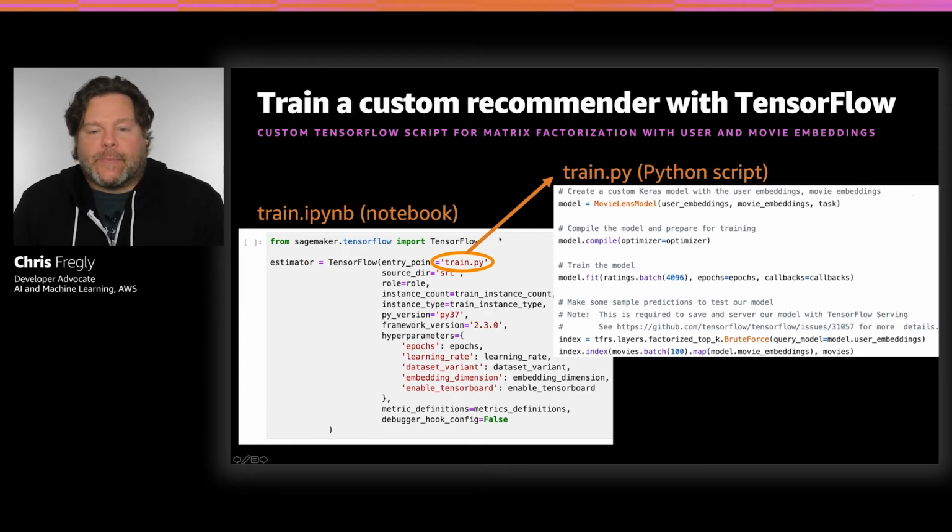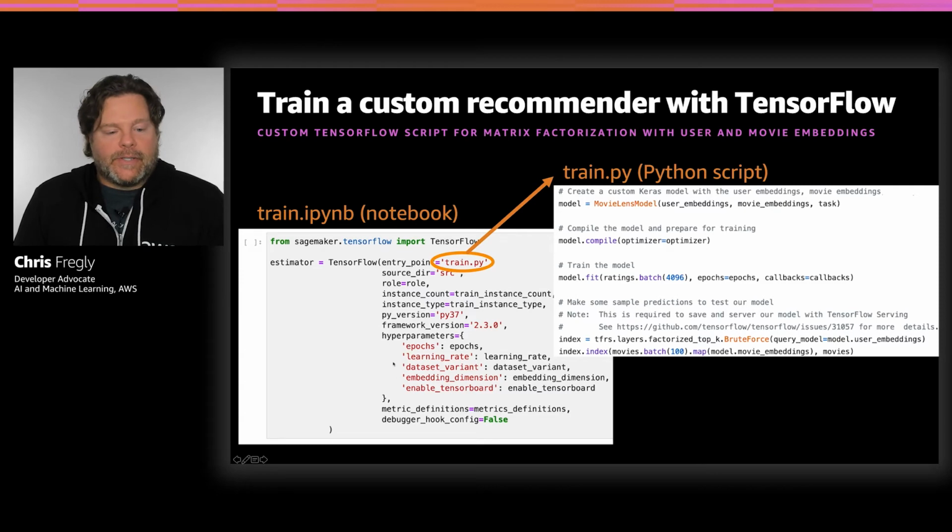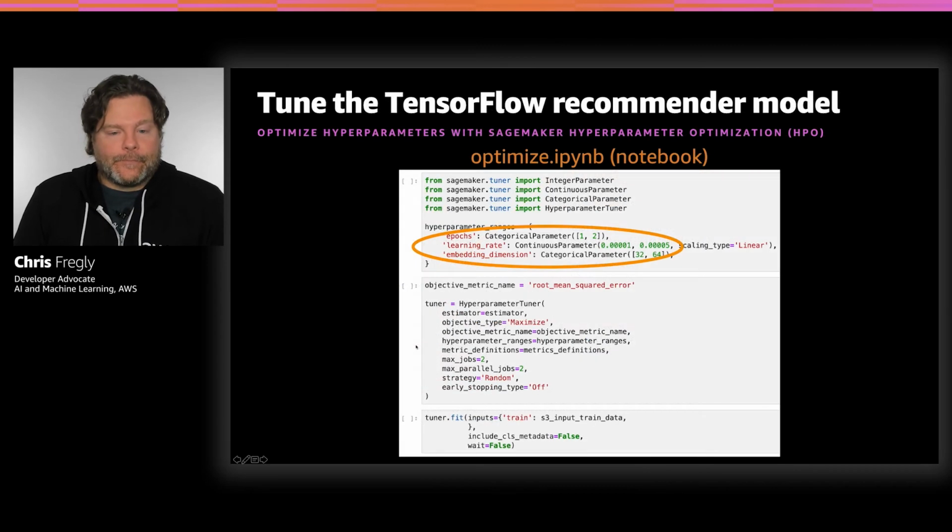Train.py, again, we're specifying the Python script. This is TensorFlow, giving a Python version of TensorFlow here, we're using 2.3. Passing in hyperparameters, we will revisit this in a sec. When we do hyperparameter tuning, we'll actually pass in specific ranges here.